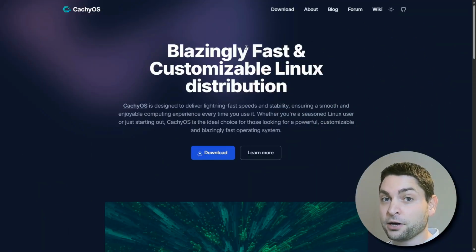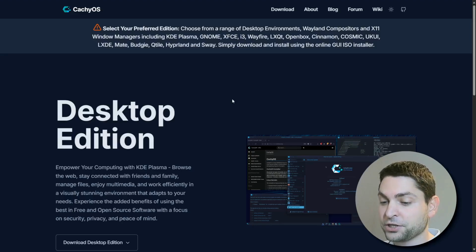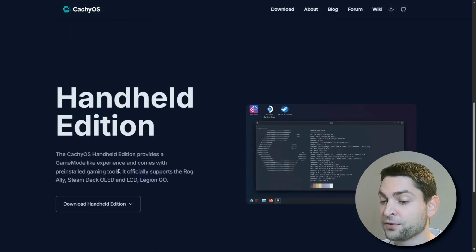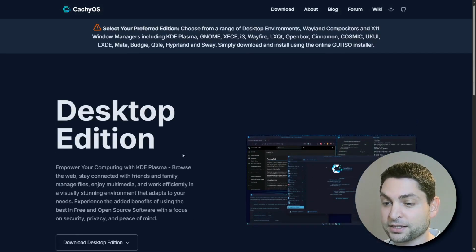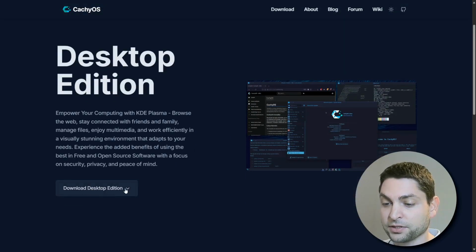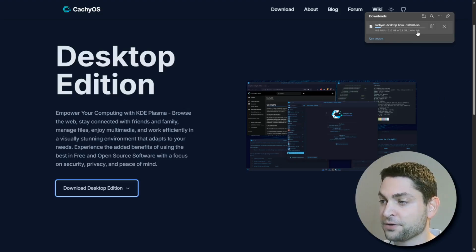First, we need to download the CachyOS ISO image. So on the official website, click on download. Here you have a desktop edition, and the handheld edition officially supports ROG Ally, Steam Deck, and Legion Go. So if you're using those devices, you can try out CachyOS directly on them, which is very nice. But for this video, we will go with the desktop edition. So download desktop edition, direct. The image is 2.5 gigabytes.